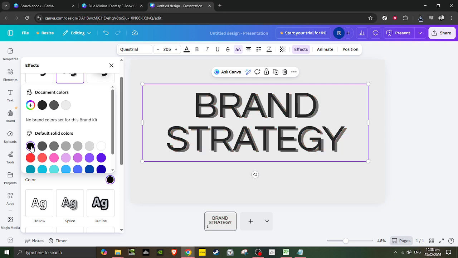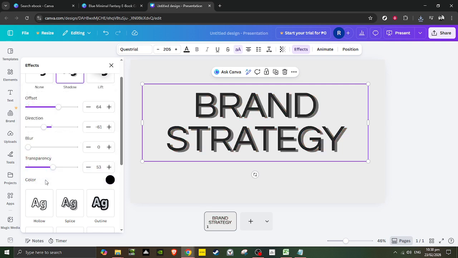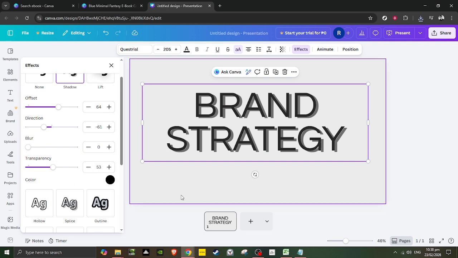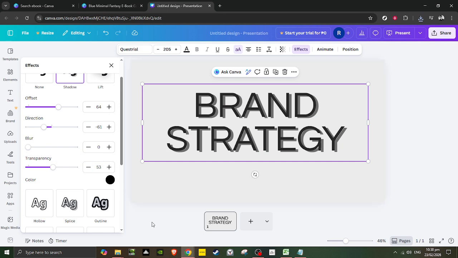Once you've dialed in offset, direction, blur, transparency, and color, take a moment to step back and preview your design. If something feels off, return to the controls and make small, deliberate tweaks. With these adjustments, your text will gain depth, clarity, and polish, all while fitting seamlessly into your Canva design.